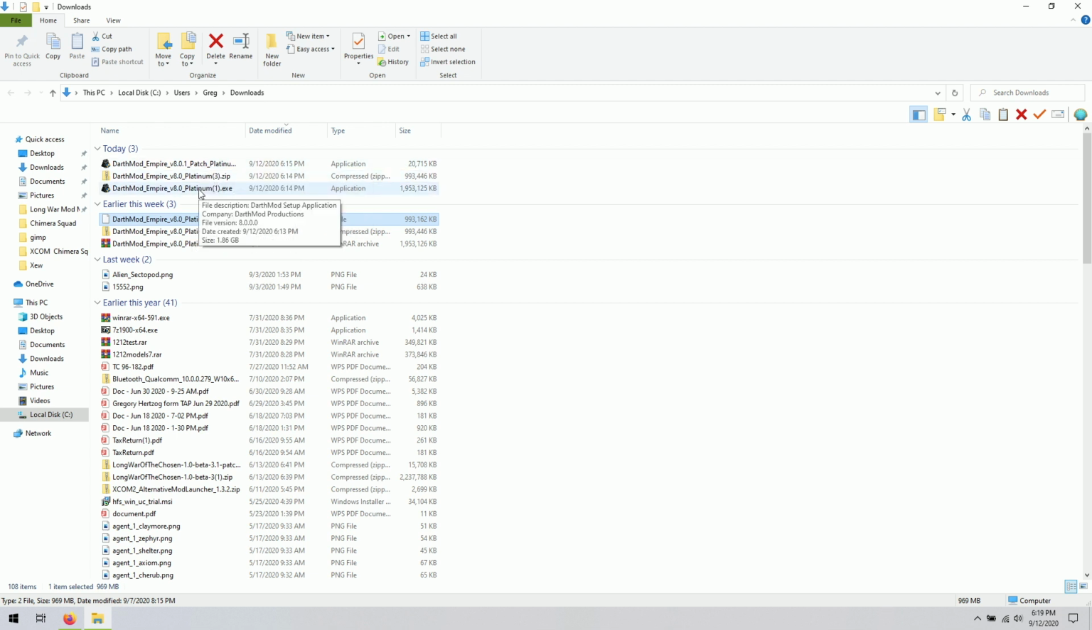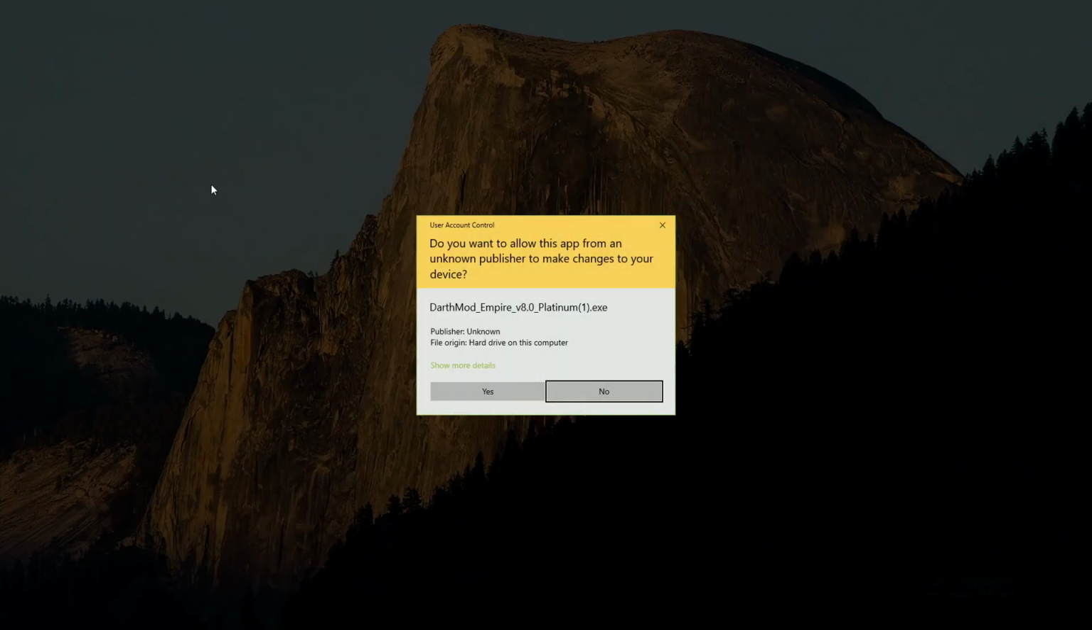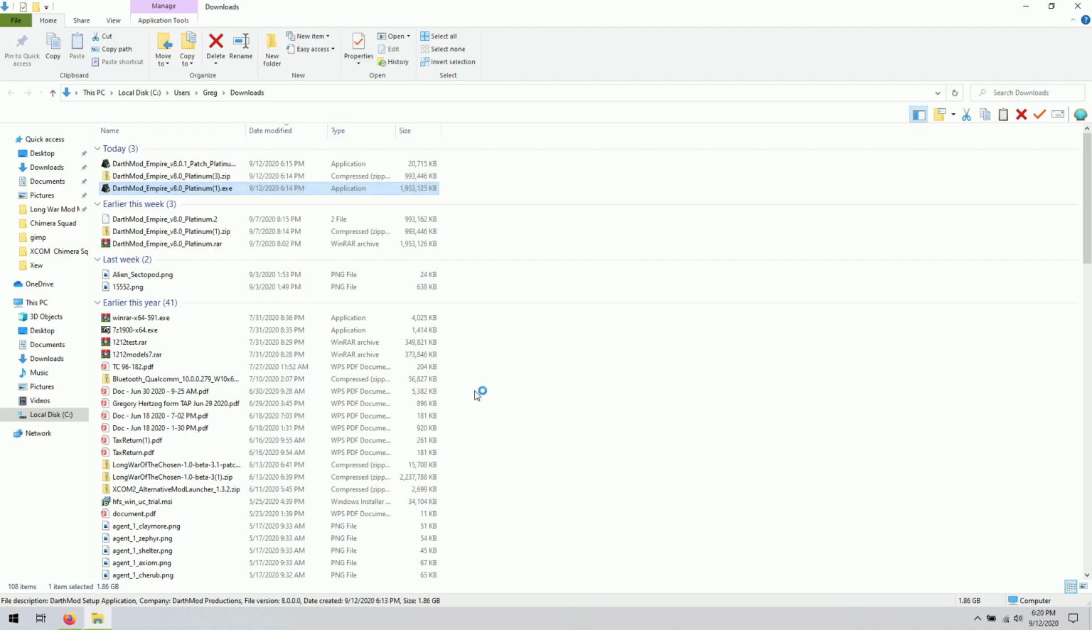So all we got to do to download the mod at this point is click on the number one .exe file. It'll take a minute to load up. So have some patience. All right, and so then we're faced with a little pop-up here, and it's just the little warning to make sure you know what you're downloading, at least as best of your ability. So we are going to allow this unknown publisher to make changes to my device here.